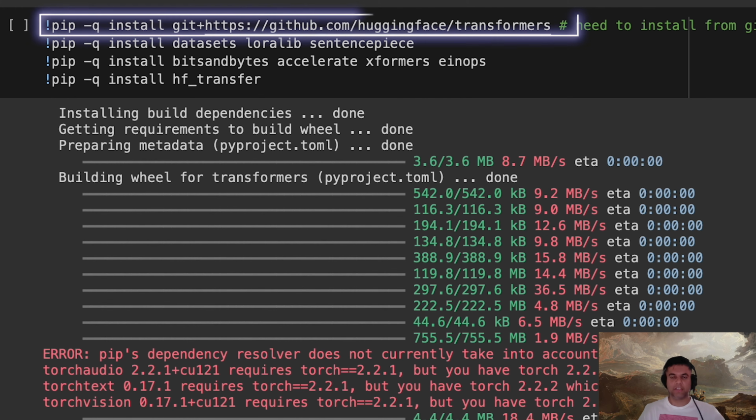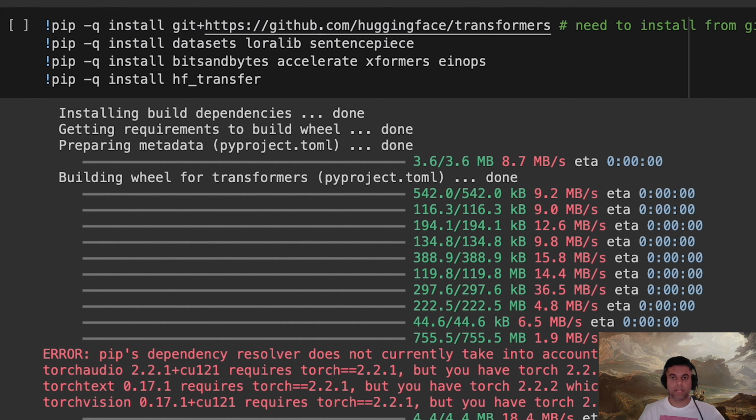The first line installs the Hugging Face Transformers library from its GitHub repo. The !pip command installs Python packages, and the -q option is for quiet mode to not clutter your Colab file with output messages. But with the quiet mode, if there's an error, that will show up.